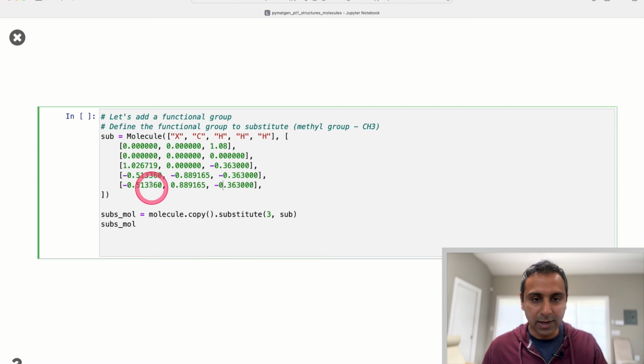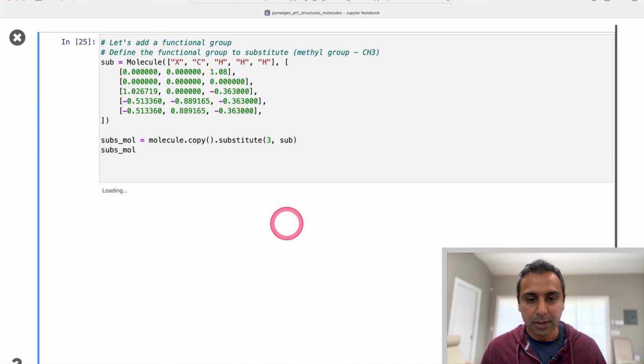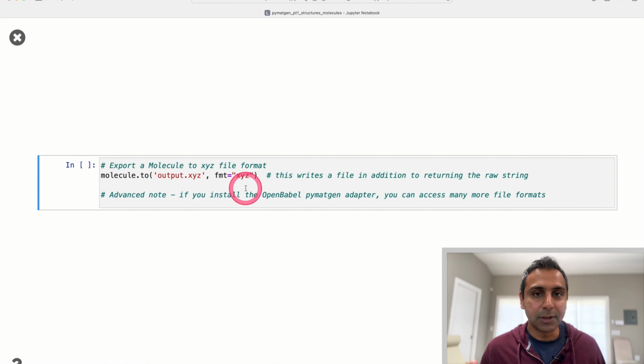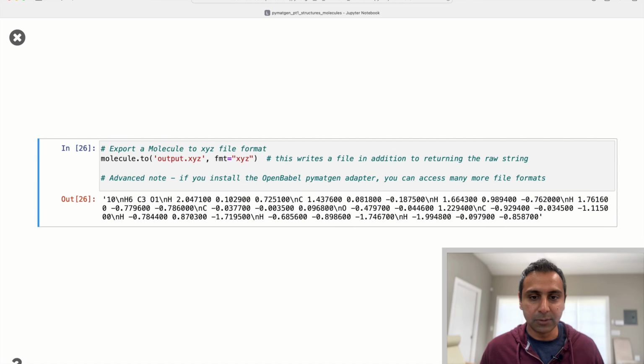So you can define your functional group and then take your original molecule and add another molecule or functional group on top of it. So this is just another way to define your functional groups. Finally, just like in structures, we can export molecules to various file formats. Here I'm going to export it to an XYZ file format, and this is a simple file format.